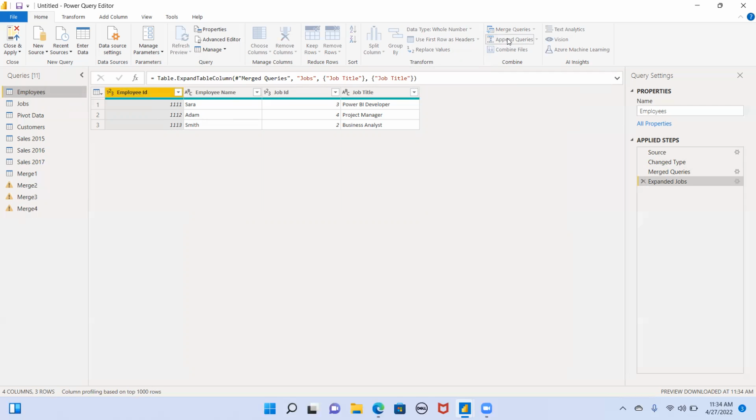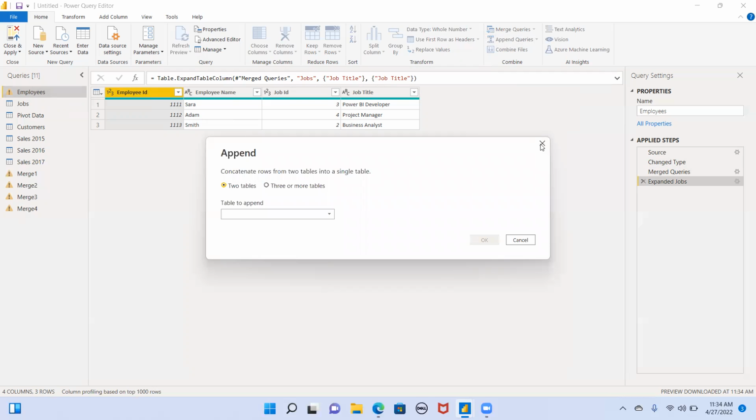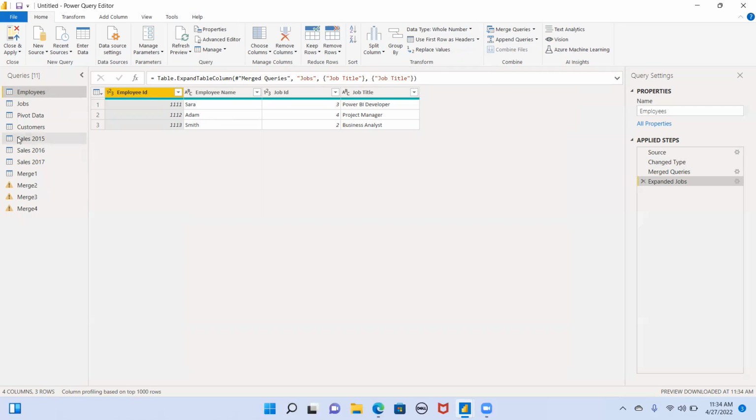For append queries, I will use sales tables, because for append queries the tables should match on every column name, the order, and the data types. Similar tables only can be appended. Appending means adding one table to the other table. So if you want to join the tables and see some information according to the business requirement, you can append the tables. That means adding the tables together and seeing the data.